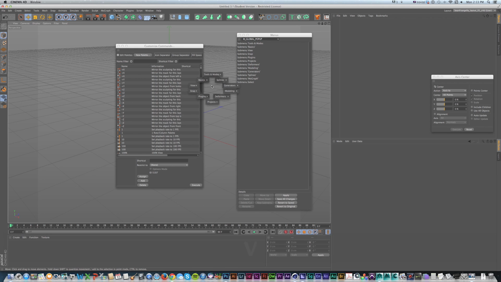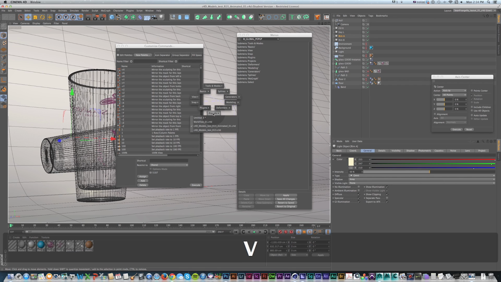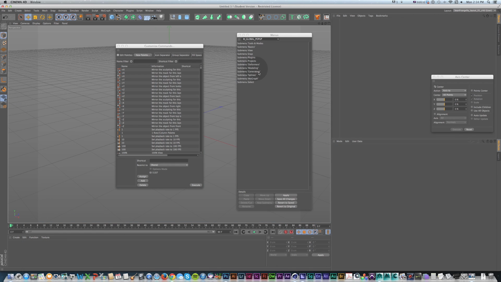So by default, it just has Tools and Modes, View, Snap, and Projects, which is one that I really like to use just default to quickly switch between projects that you might have open, like your next tutorial. But what you can do is click any of these and say I wanted to make one.